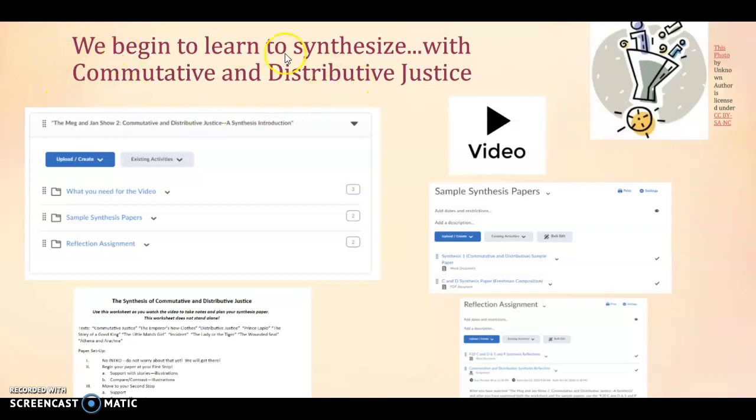So we're going to synthesize commutative and distributive justice together and try to figure out how we can smush them together and get an idea of justice, right? So first thing you're going to do is watch a video. It's called the Jan and Meg Show 2, and it's in here. So what you need for the video folder has the link to the video. It also has the gray sheet that you'll need.